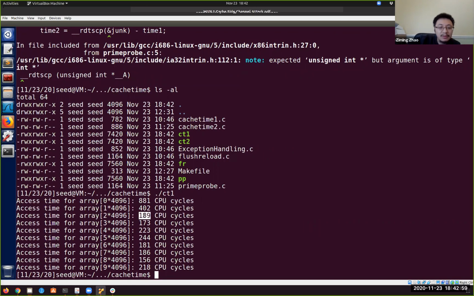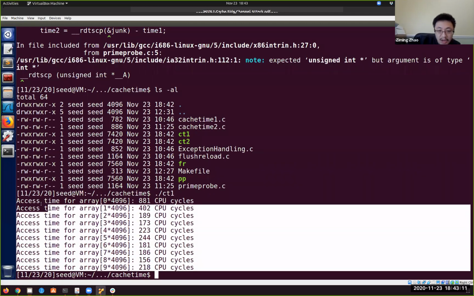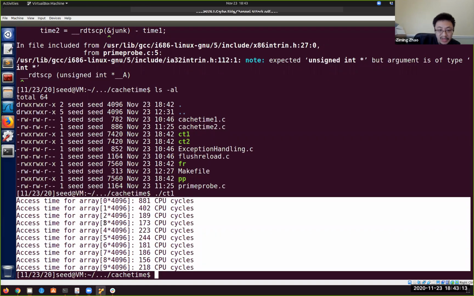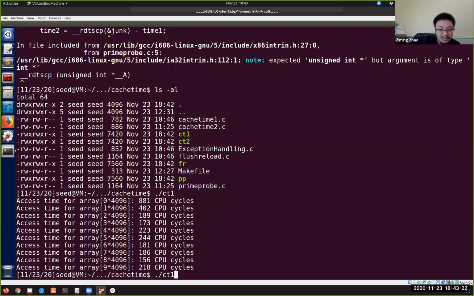So this one is the second one actually. Yeah, the index starts from 0. So this one is 189, and the third one is 173, right? And the seventh one is 186. Okay. So you look at this, you do not really feel 3 and 7 are faster, right? Not really. Some others are even faster. That's because of the randomness.